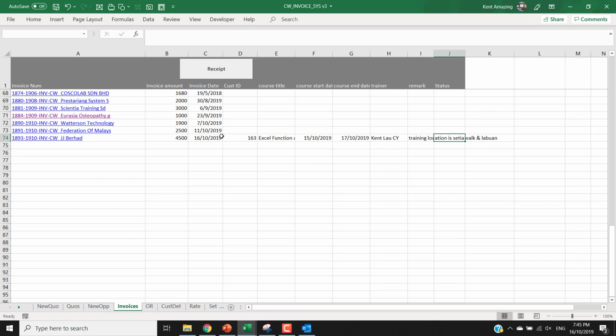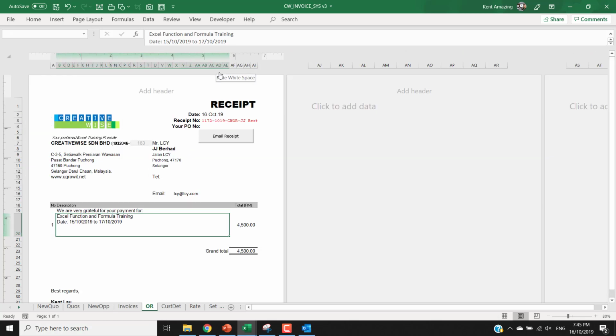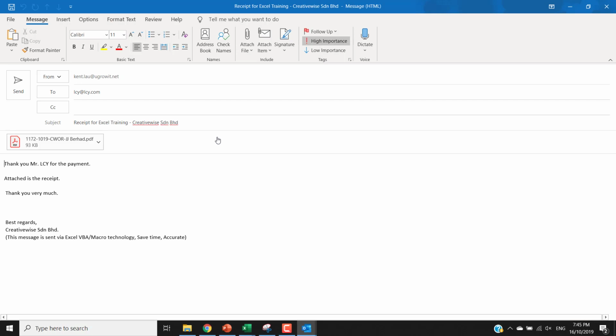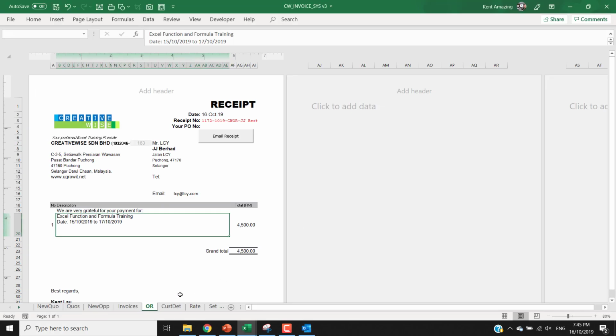So just like this, let's say this is done. I want to say that okay, this is paid, so I want to give a receipt. I can just click on this again, then that's it. This is all. Again, I can just email that receipt, convert it to a PDF file, attach it, and send it. That's quite simple.